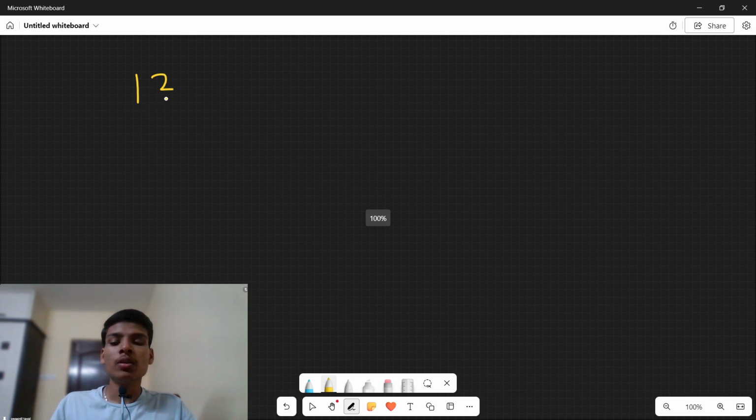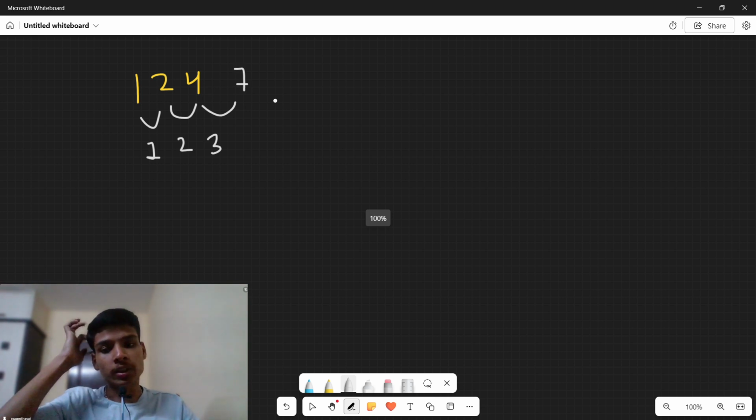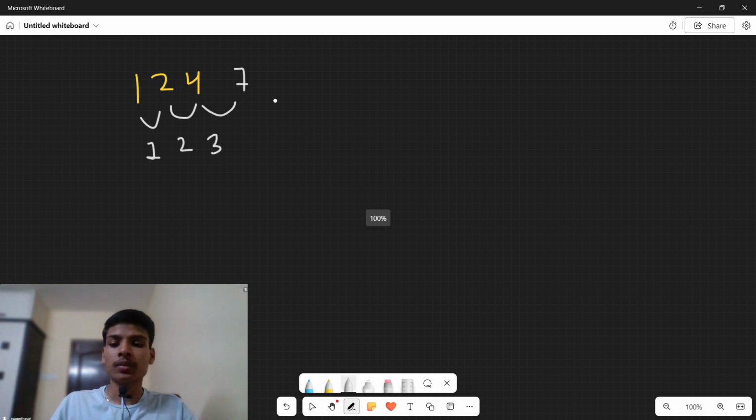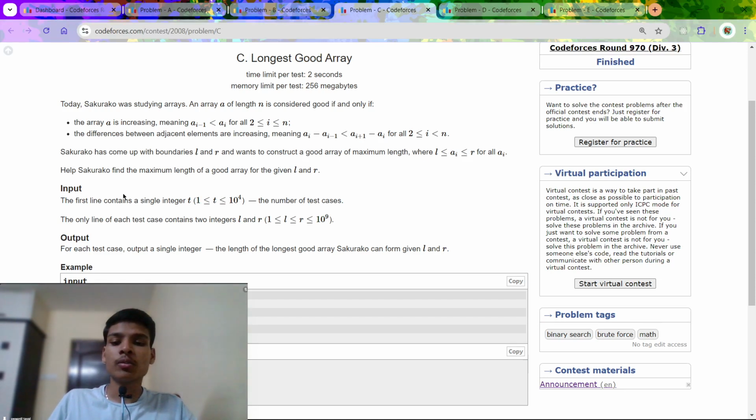Now you can see the next number cannot be 3 because the difference between 2 and 3 will also be 1. So the next number can be minimum 4 because the difference between them is 2. The difference between the first two is 1, between the next two is 2, and between the next two will be 3, which means the next number can be 7, or greater than or equal to 7. So this is the definition of a good array.